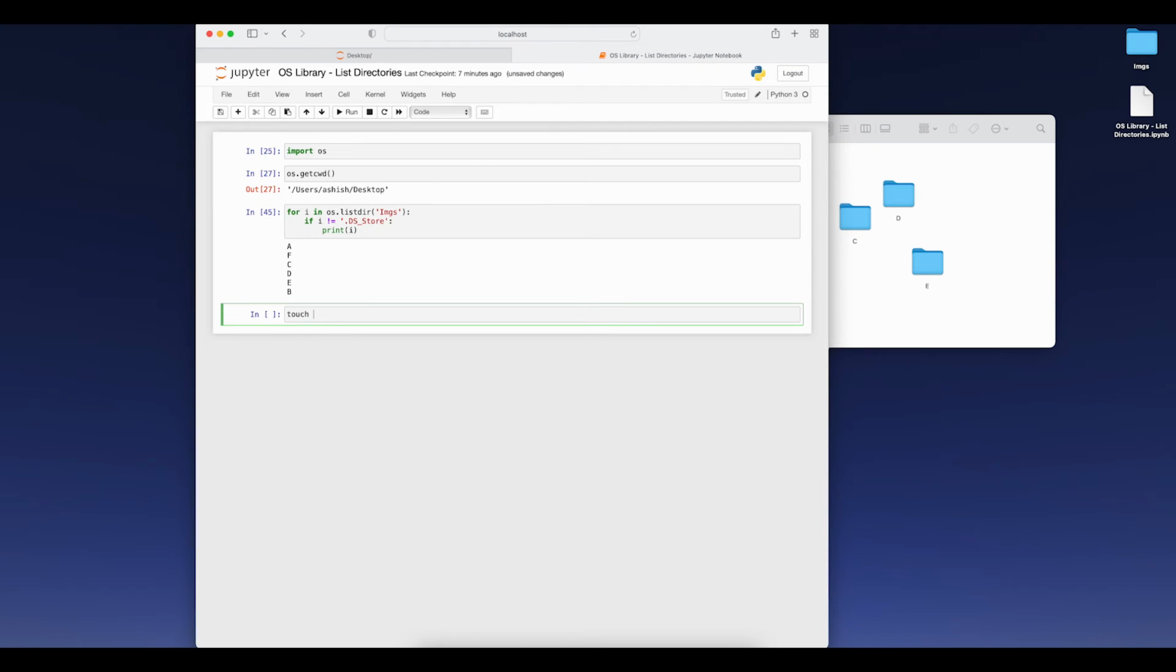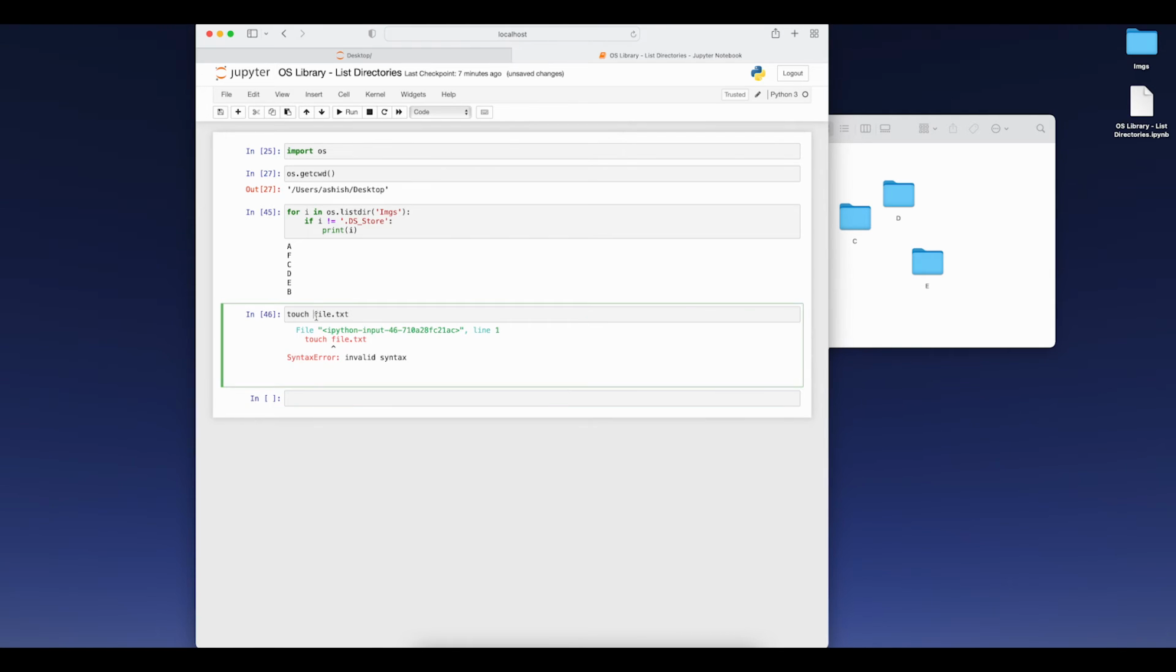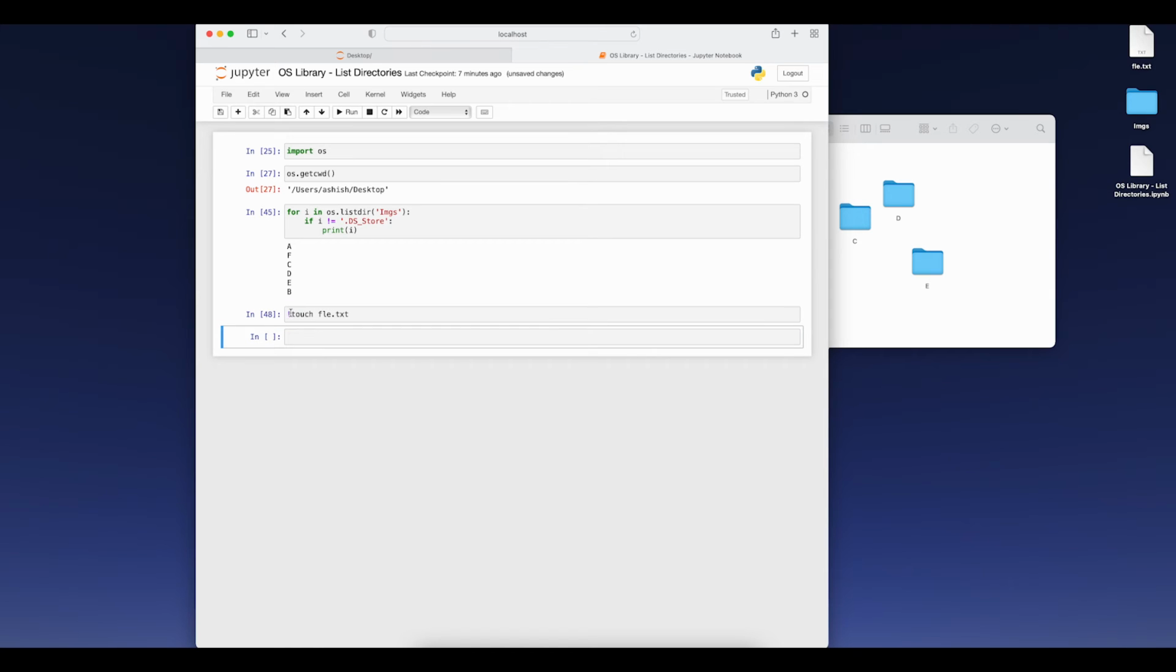For that purpose I need to create a file first, file.txt. I need to put an exclamation mark in front of it so that I can clearly tell the computer that this is a terminal command. Every time we are writing, like ls, it is working. But if I'm writing an exclamation mark in front of anything, it is defined that this will work as a predefined terminal command.